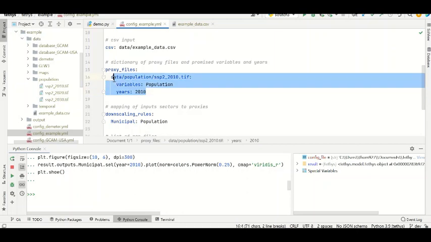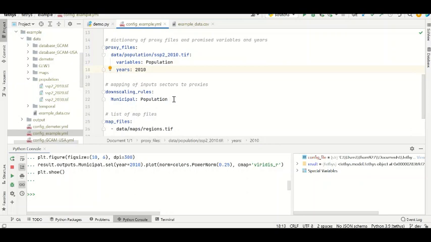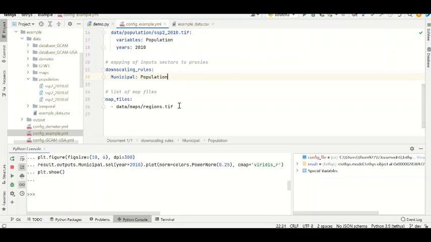We specify the proxy files here. So in our data population folder, we have ssp2 2010.tif, and we declare the variables present here are population, and that it's for year 2010. And then we define the downscaling rules. So we say municipal is proportional to population. And lastly, this map file lets us specify the maps containing where these GCAM regions are on the grid cells.